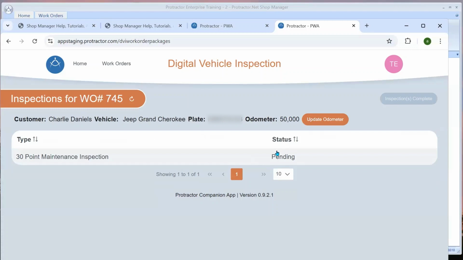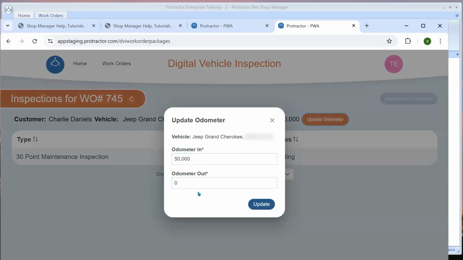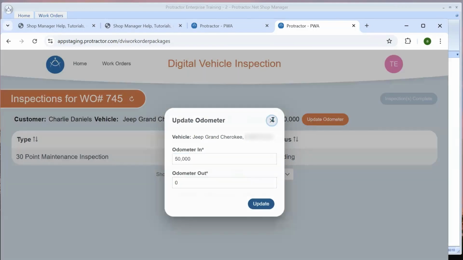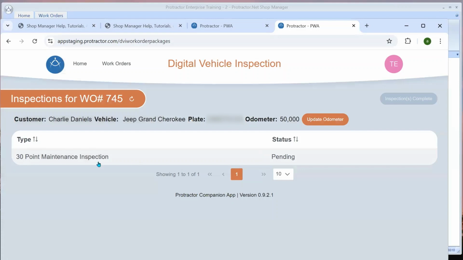and we'll tell you it's pending. You notice up here there's a mileage. You can even update the odometer if you want, the in and out. If I go put in an out mileage, I certainly can. And then when I'm ready to do the inspection, I click on pending.